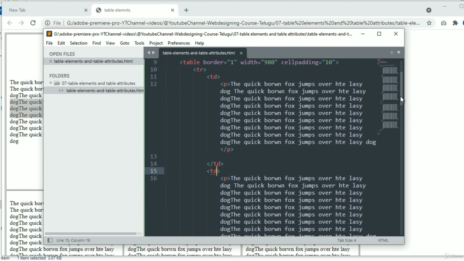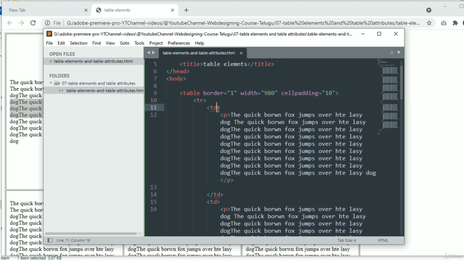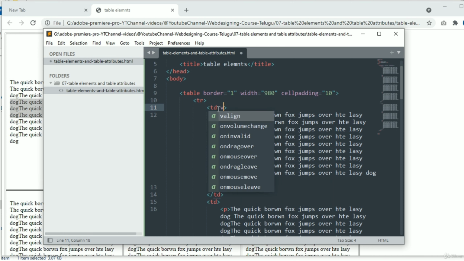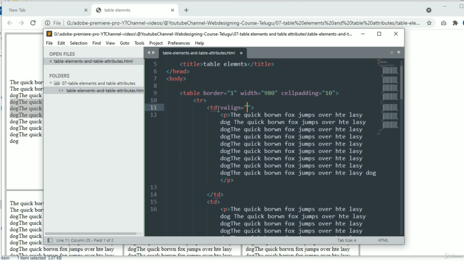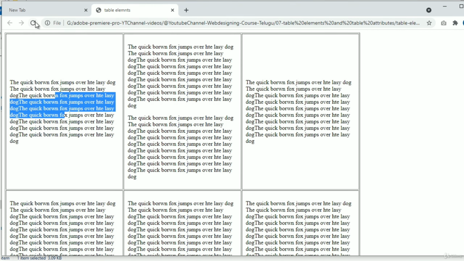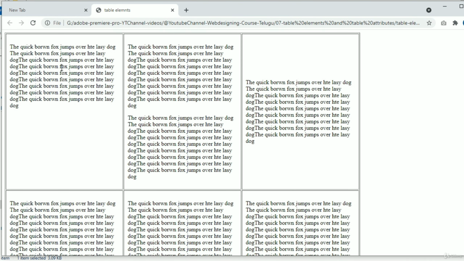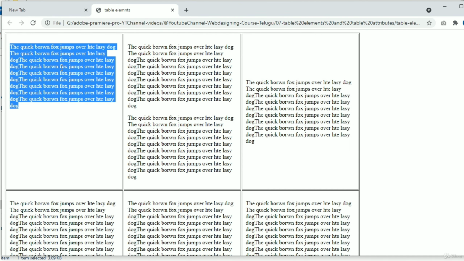What I will do is come to the first document. Here we have to assign vertical alignment. TD is an element, and for that element I have to assign valign, vertical alignment. So I will assign top. Just save this one, come to the browser, and refresh. Here we can see this first document has been aligned vertically at the top position.